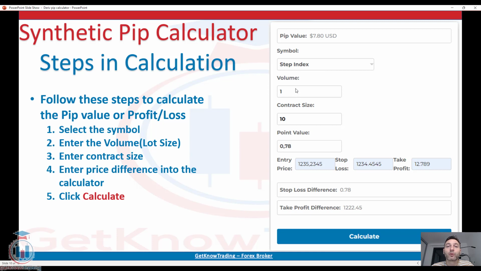So if you would like to calculate the pip value, and that means 1 pip, you should put a volume equal to 1, which is a standard lot. Then you put the contract size, and the contract size is defined by the broker. In this case, for the step index, the contract size is equal to 10. So you need to put the value 10 into the formula. And then you put here the point value. So you can put here 0.01 or the tick value that is defined for the step index.